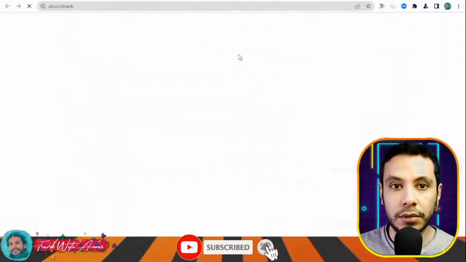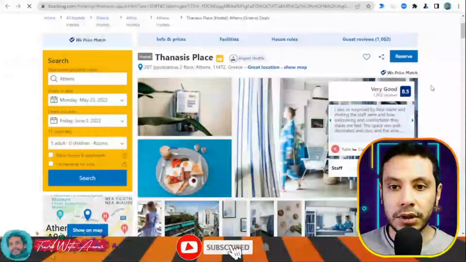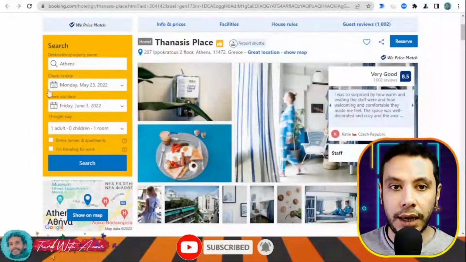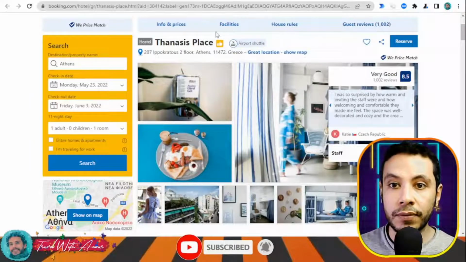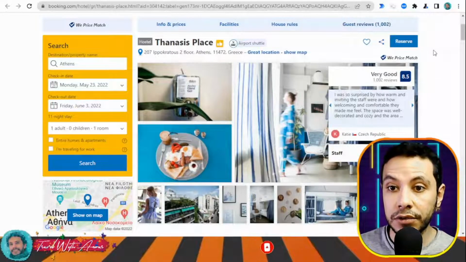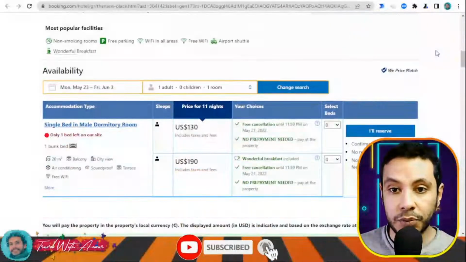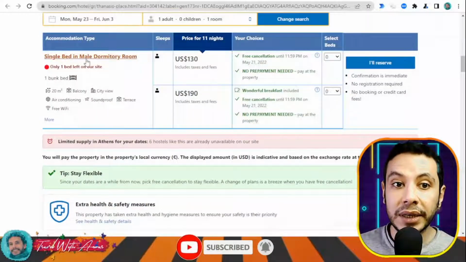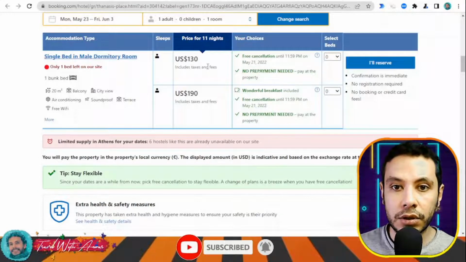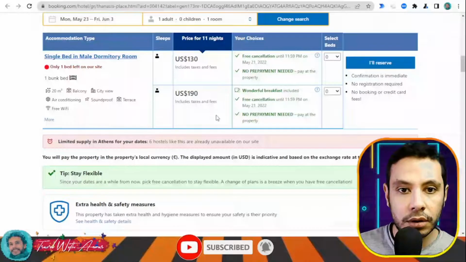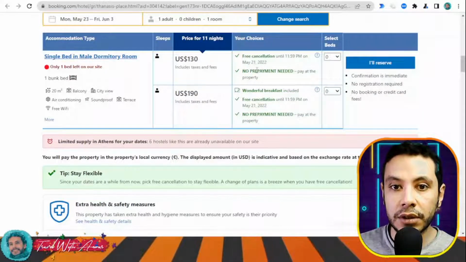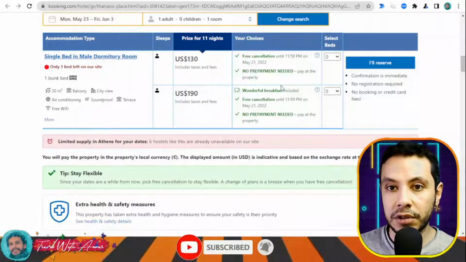So let's check it. For example, once you open the hostel page like that, you will see all the pictures inside the hostel and your details, and you can also get some information about the facilities, the house rules, the guest reviews. Also, you can read the guest reviews here to know about the experiences they had there. So there is a single bed in a male dormitory room. All right, and this is the price for 11 nights. Okay, there are two different prices here, but this one is with breakfast included.